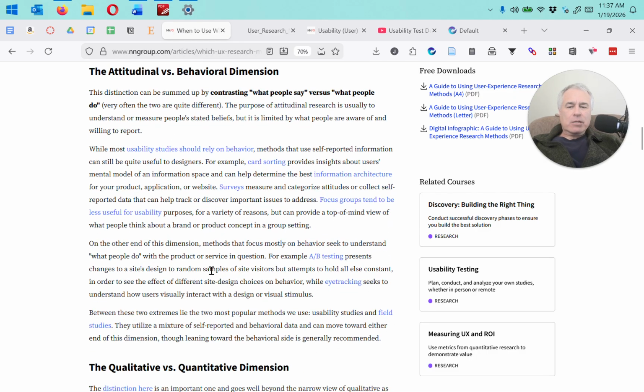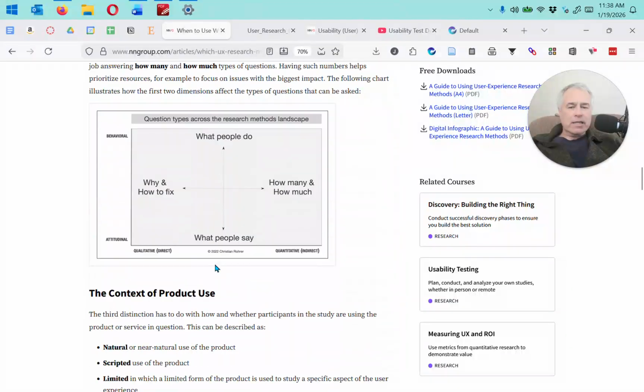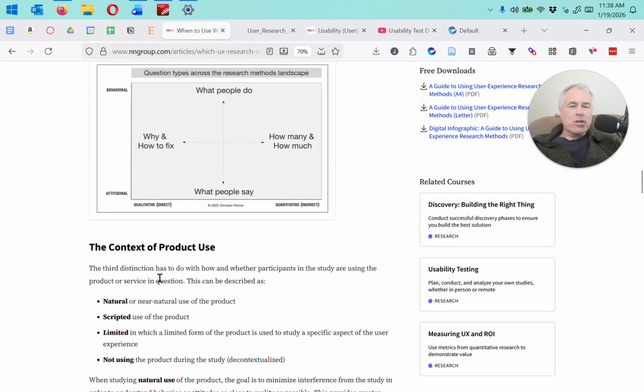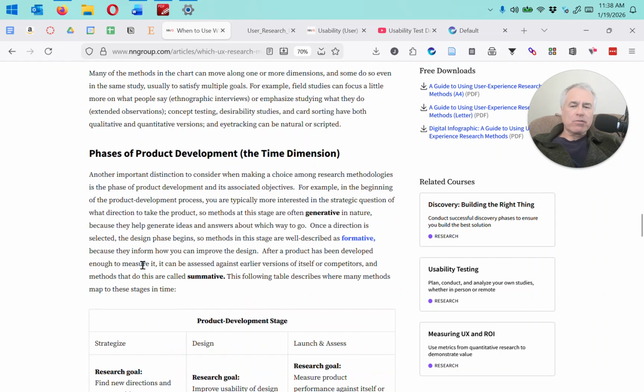Okay, so he explains these two: the attitudinal versus behavioral, qualitative versus quantitative. Then he also notes that there is a third dimension, the context of product use. It ranges from a natural use of the product to a scripted use to not using it at all. For example, usability testing is going to be scripted. You're going to ask the user to do specific things with the product. You're not letting them figure out what they want to do. So these are different ways of setting up the scenario for the user.